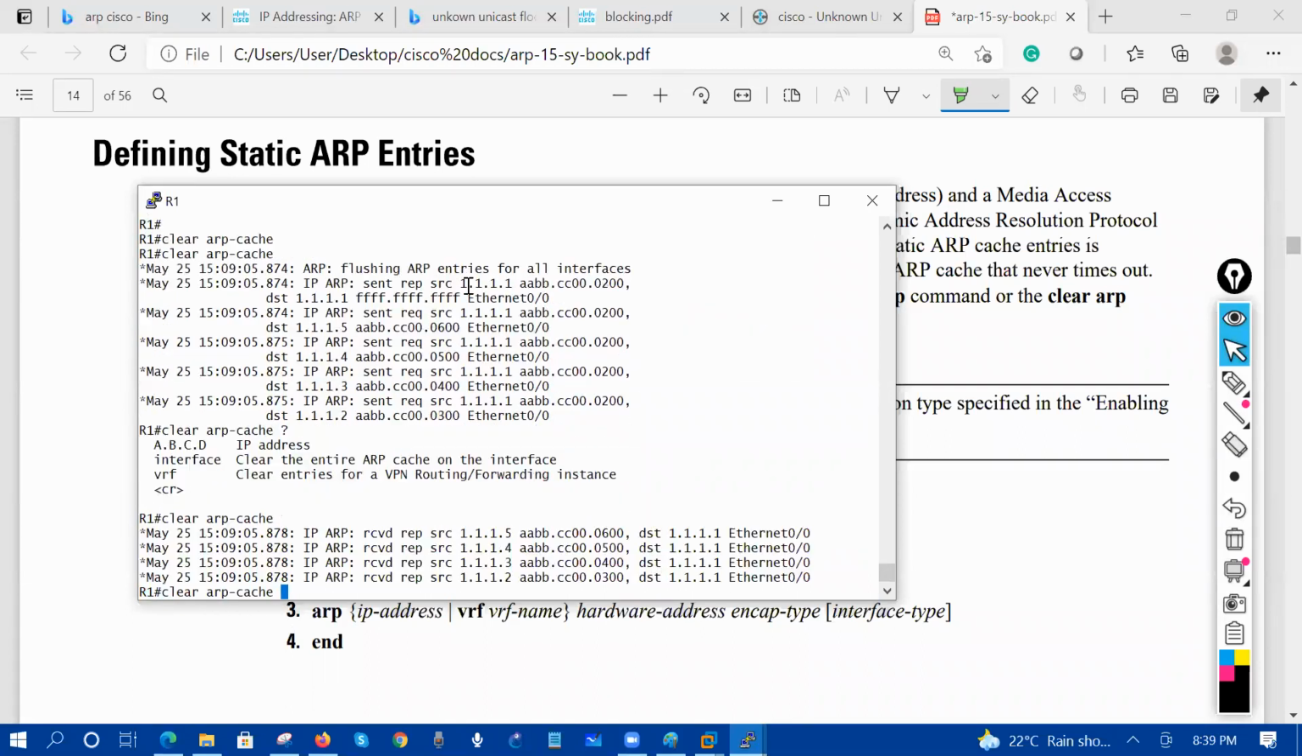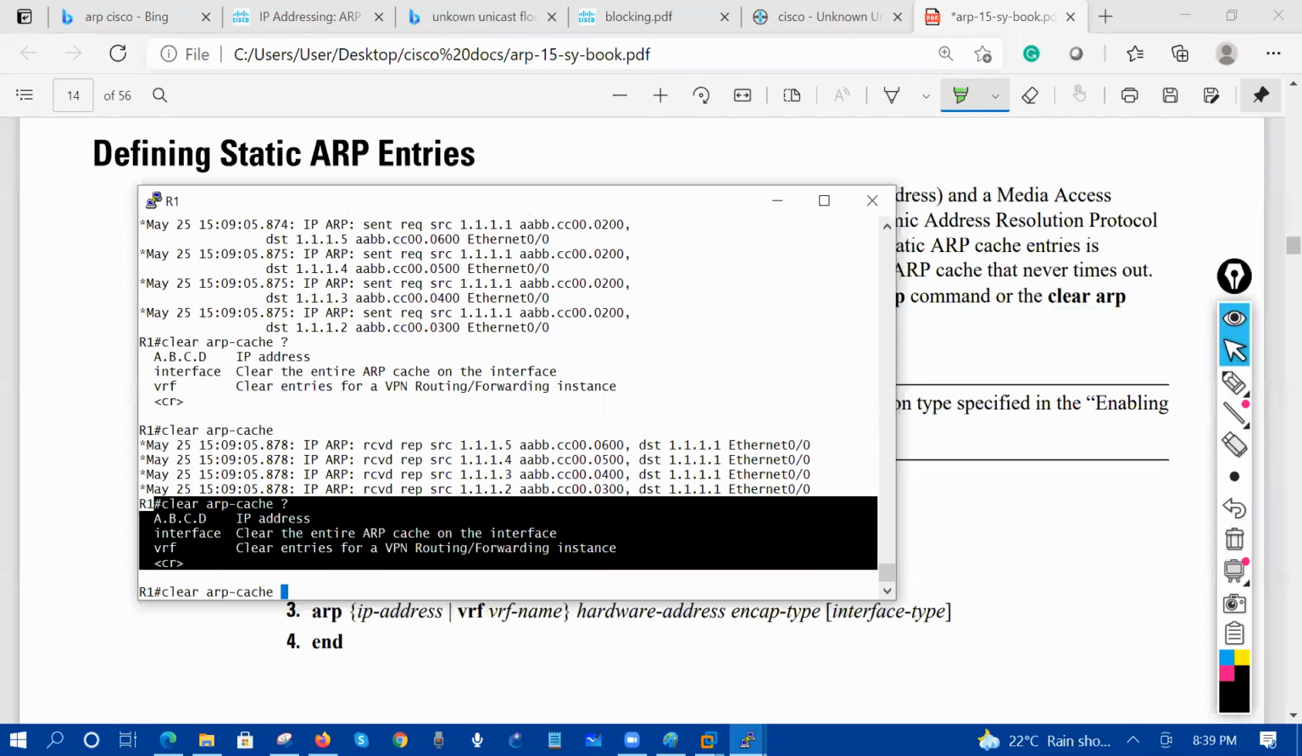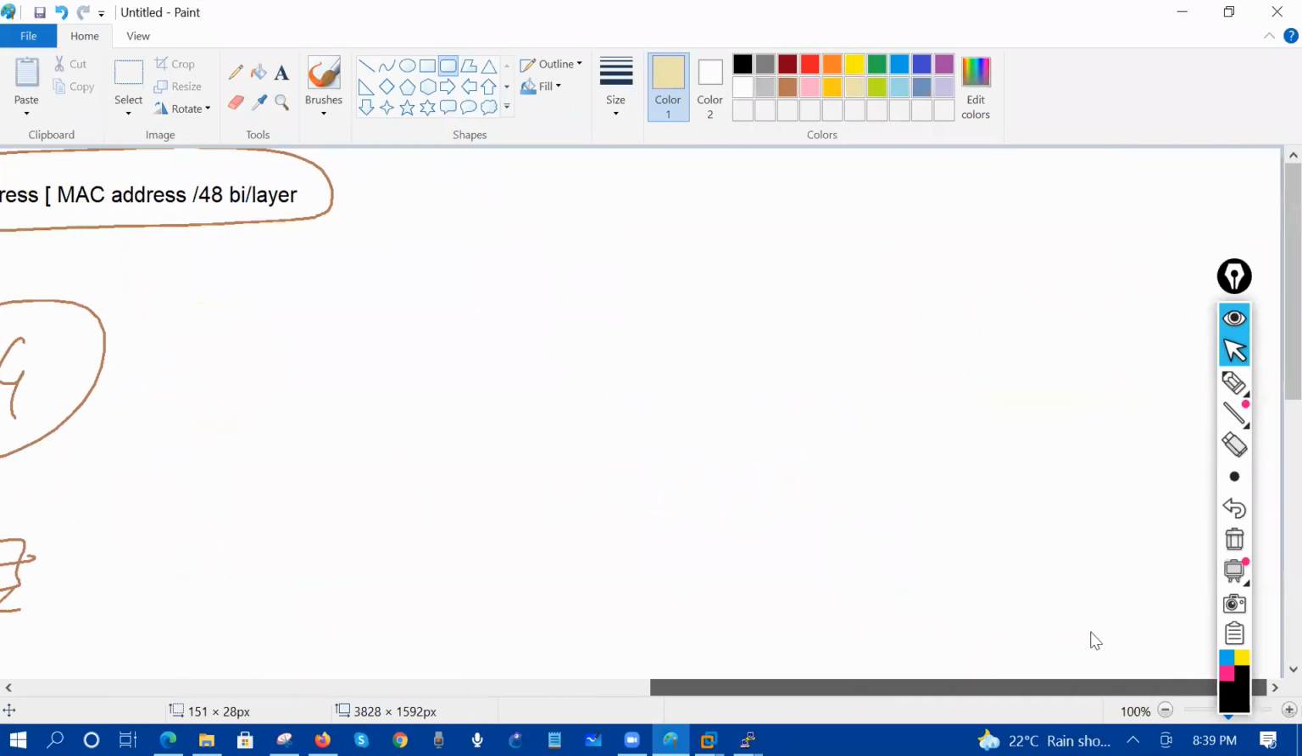You can see the command, as well as I can simply remove all the ARP entries that are associated with the IP addresses. I can remove all the ARP entries that belong to which interface, right? Because what is this command going to do? One minute, I'll explain each and everything. Copy this and paste it in Paint, then I'll explain.